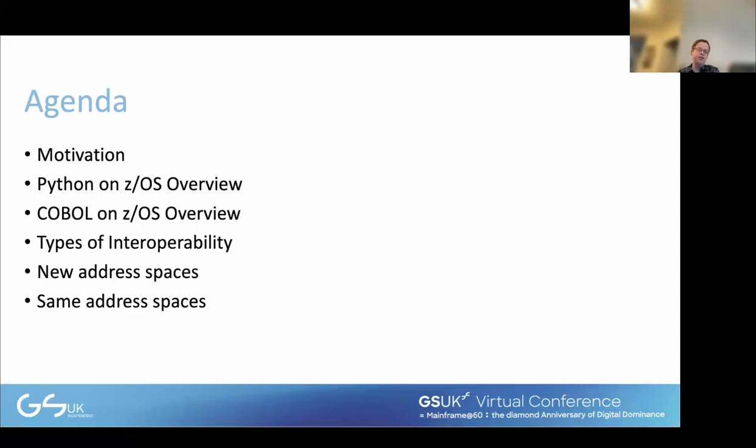So let's take a look at our agenda, then we can get started. First up, we're going to go over the motivation for doing this presentation. Then we'll take a quick look at Python itself, what's in the offering. Then we're also going to be looking at the COBOL offering. And then we'll get started with the more interesting part of the session: interoperability in the different languages. We'll start with the easy stuff, which is having a new address space. And then we'll cover the more difficult part, which is when you need them in the same address space.